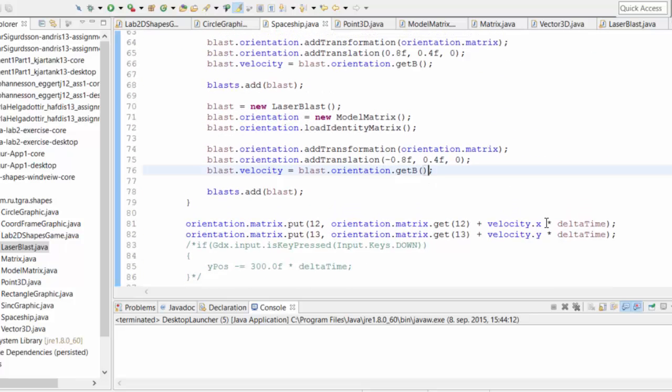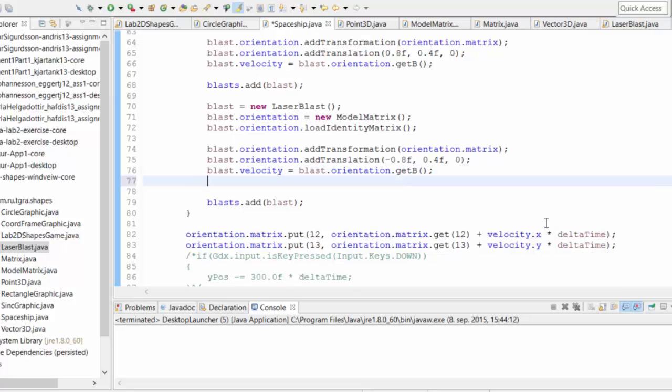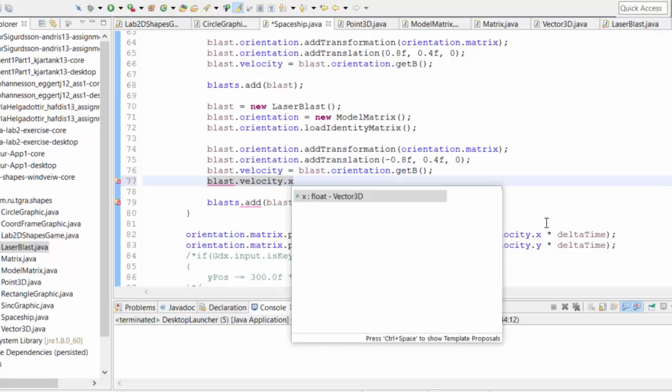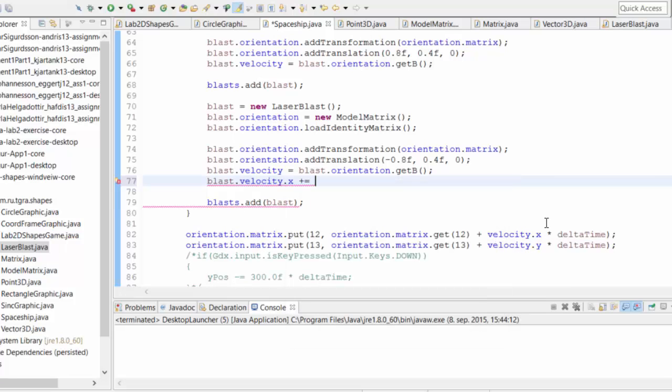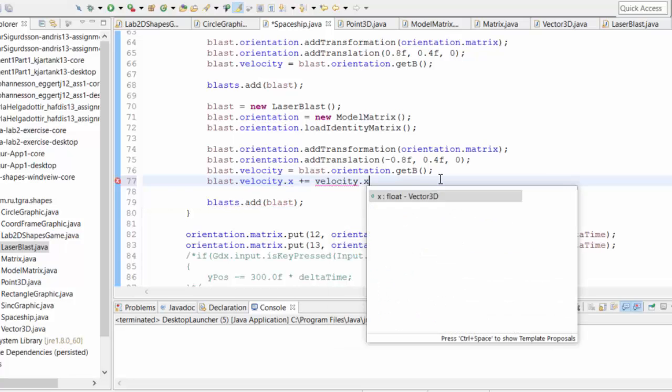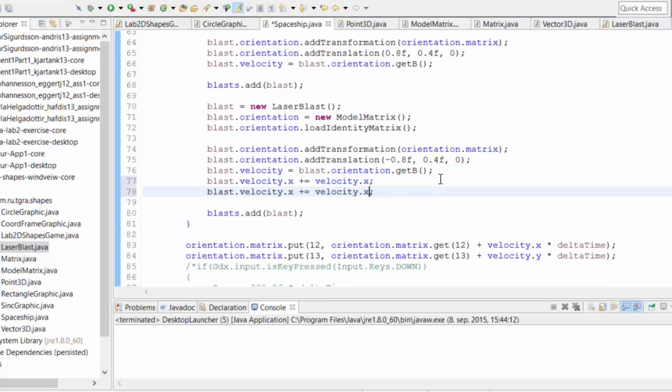Actually, I'm going to do one thing to make this cooler. I'm going to say blast orientation get B, and let's say blast.velocity.x plus equals velocity.x. I'm going to add the speed of the ship itself, so it kind of follows the ship, so I don't leave them hanging behind. Okay, but what we need is a bigger translation. So 0.8, this would be 4.0. We're in a bit of a pickle here with the scaling. We added that 5 times scale. So this would be something like 2. Okay, let's try this now, 2.0.